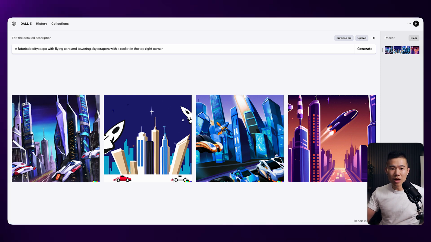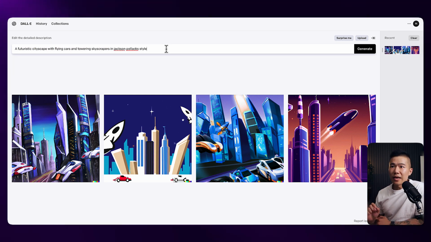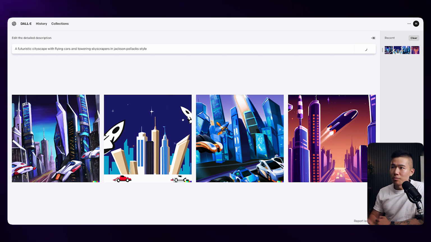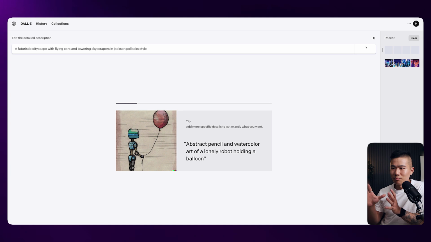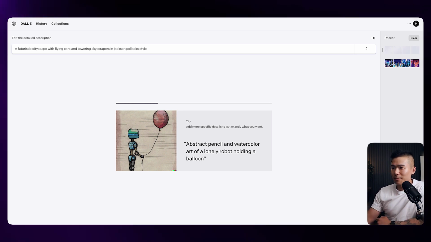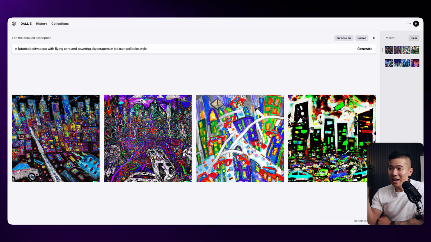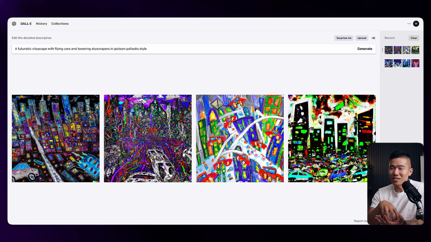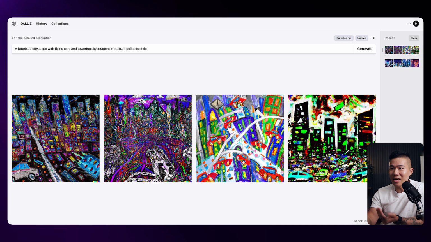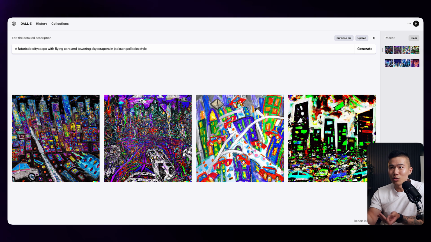So let's try another one, but with a different style and approach. We'll do the same thing, a futuristic cityscape with flying cars and towering skyscrapers in Jackson Pollock's style. If you don't know Jackson Pollock's style in painting, well, after this, I'm sure you will recognize it. All right, so as you can see, it's pretty crazy how we can actually reappropriate Jackson Pollock's painting style and literally paint an entirely new painting from scratch. This is the potential of AI.